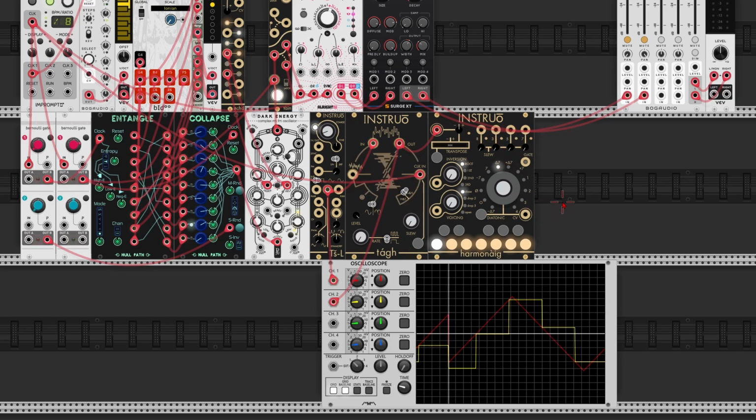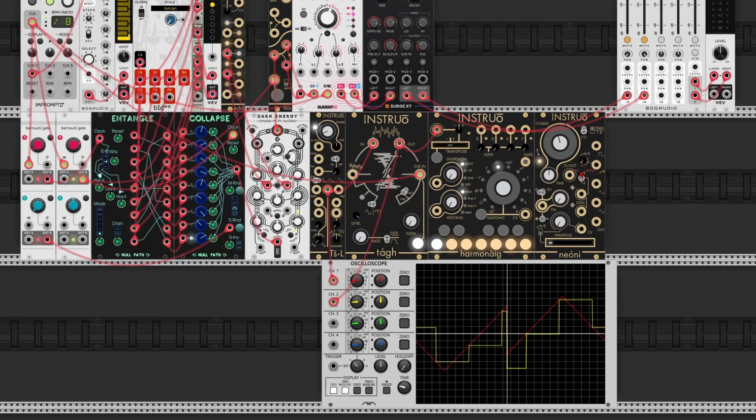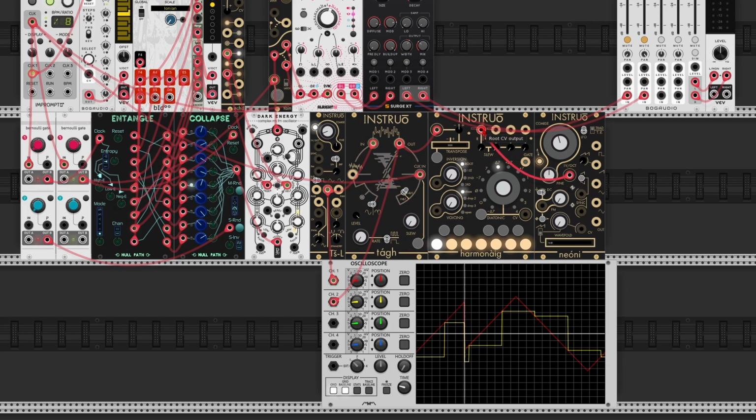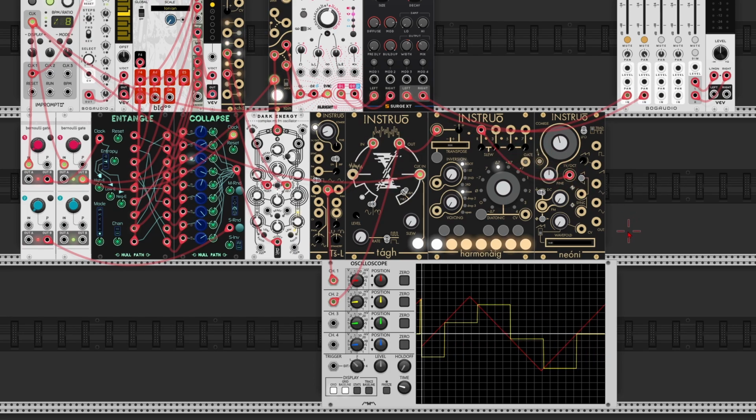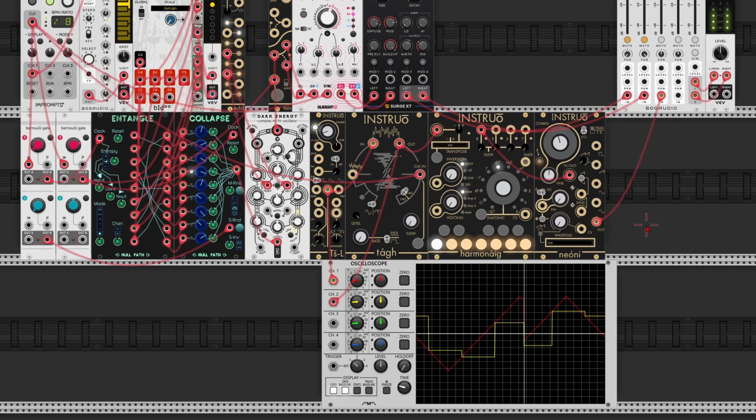But we're only interested in the root note here, so let's play that note using a Neóni module. Send the Harmonàig output to the Neóni volt per octave input and connect the wavefold output of the Neóni to the mixer. But it's only playing a single note right now.